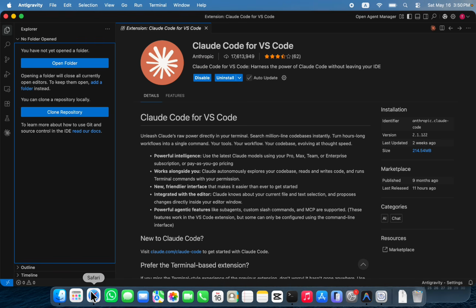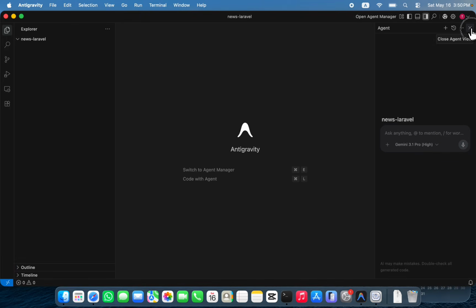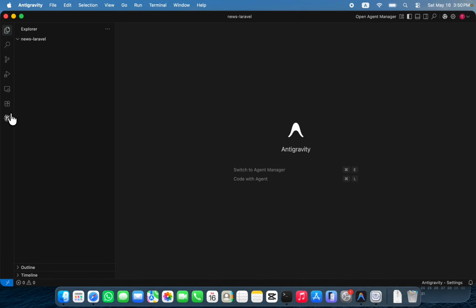So this is our project, and we are going to open this project inside Anti-Gravity, so we can actually drag and drop it here. Remove this agent section here because we are not going to use this chat. We are going to use this Claude Code. Okay, as we are in the news-laravel project, now we can add a new session here.